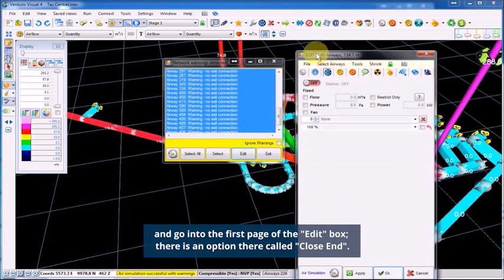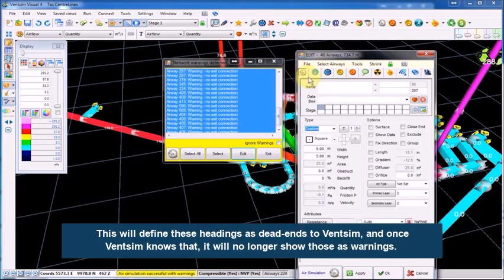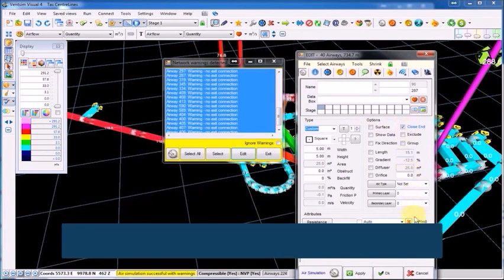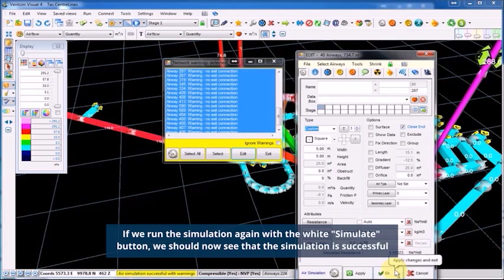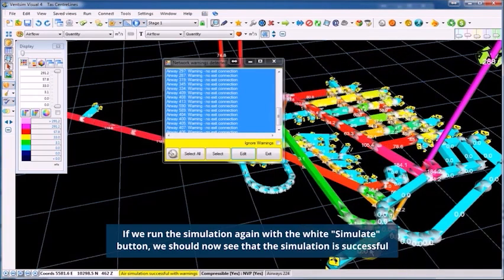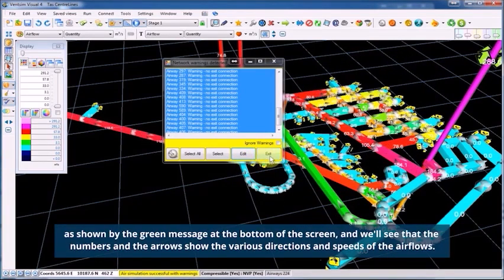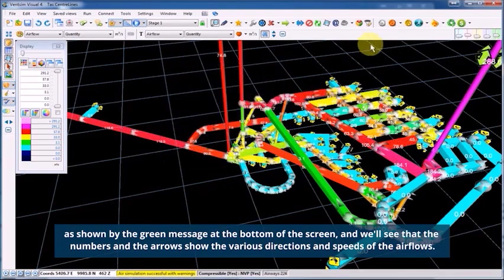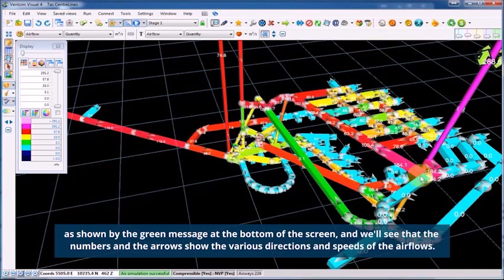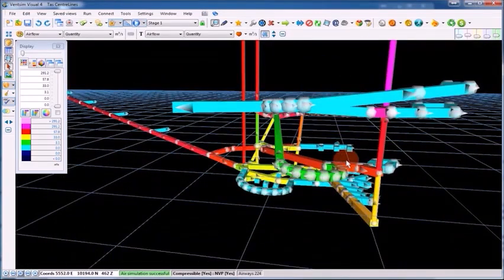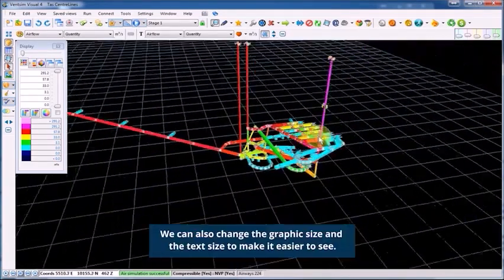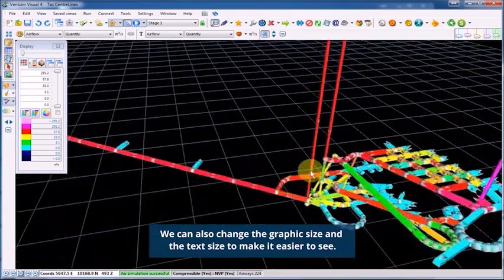And going to the first page of the edit box, there is an option there called Close End. This will define these headings as dead ends to Ventsim, and once Ventsim knows that, it will no longer show those as warnings. If we run the simulation again with the white Simulate button, we should now see that the simulation is successful, as shown by the green message at the bottom of the screen, and we'll see that the numbers and the arrows show the various directions and speeds of the airflows. We can also change the graphic size and the text size to make it easier to see.